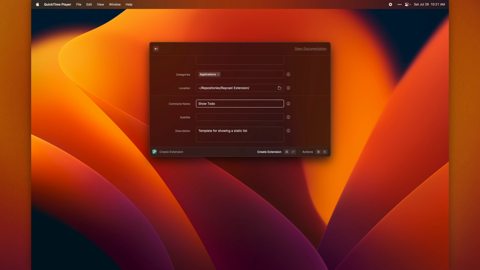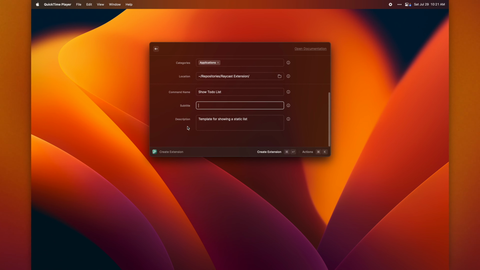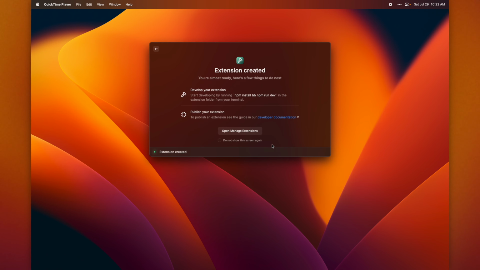And then subtitle will be show a list of to-do items. And I don't think I need that for now. I think that's a description, not a subtitle. Okay, so we create the extension by command return.